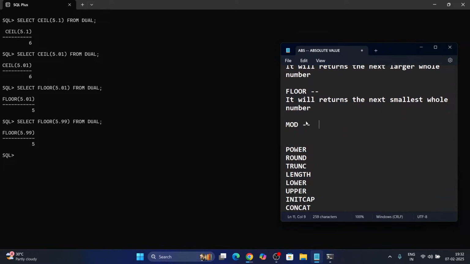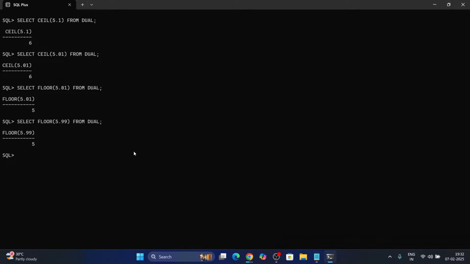What is mode? Mode means remainder. It will give the remainder. Mode means remainder. Remember this. Okay, how will it give? What will it actually do? For this I'll take a calculator.